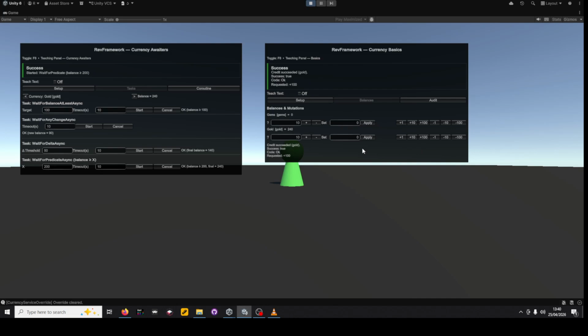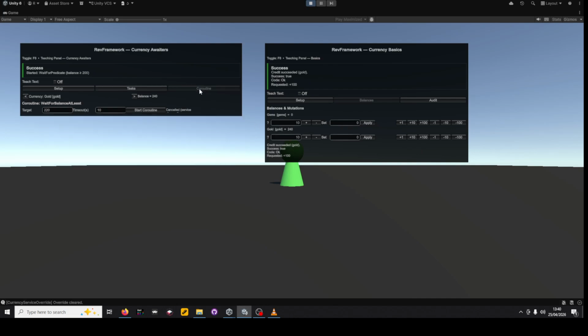Now over to the Coroutine tab. This is the same basic idea, but expressed as a coroutine instead of a task. In this demo, the coroutine version waits for balance at least a target. So again, I enter a target and a timeout, hit start coroutine, and then use the basics panel on the right to move the balance. Once the target is reached, the coroutine completes.